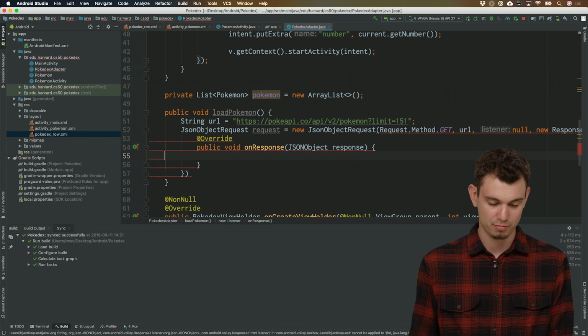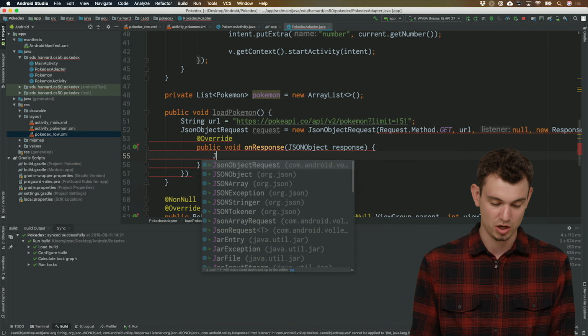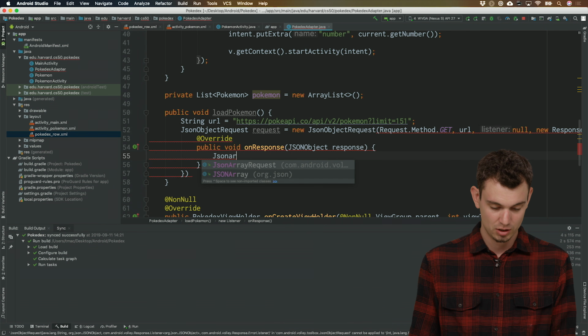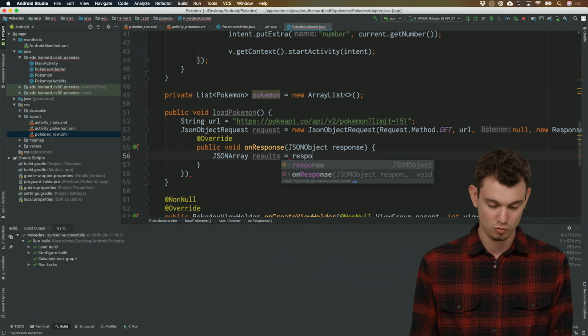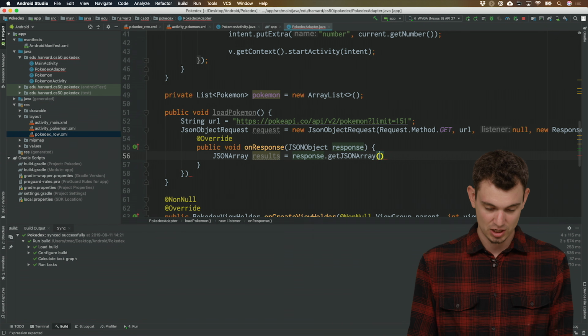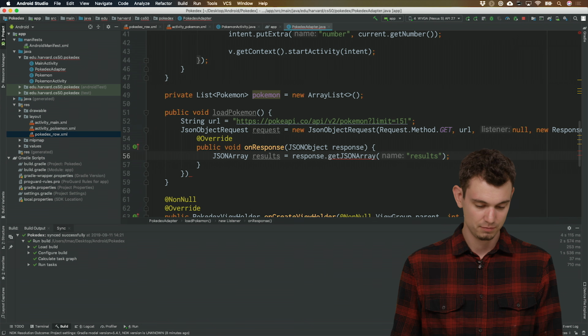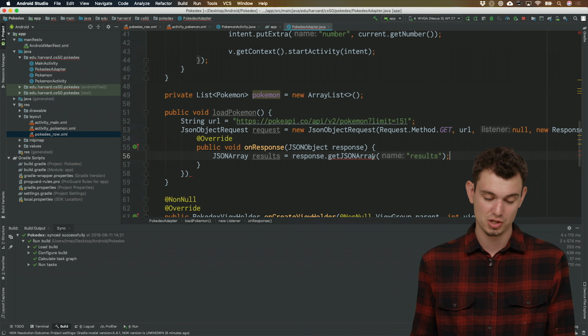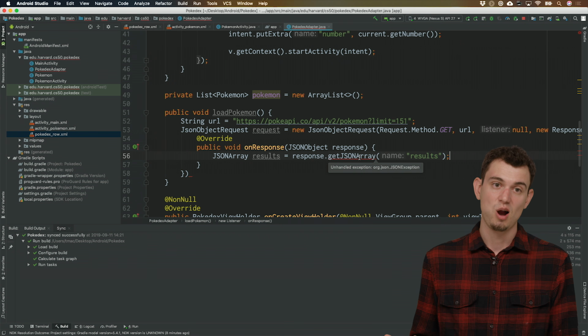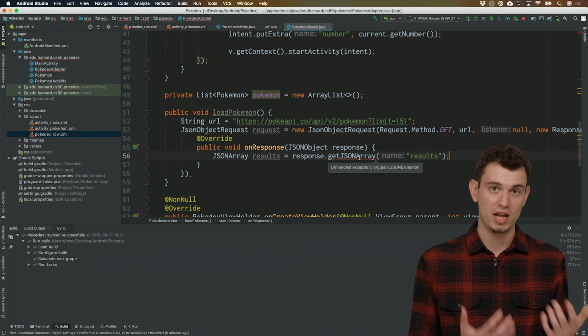So we're going to start parsing this. So we're going to say we want a JSONArray, and we'll call this results. And to access that key from that response object, we can say response.getJSONArray("results"). And so what this is going to do is it's going to look into that JSON, look for a key called results, and then take that key and make sure that it's an array.